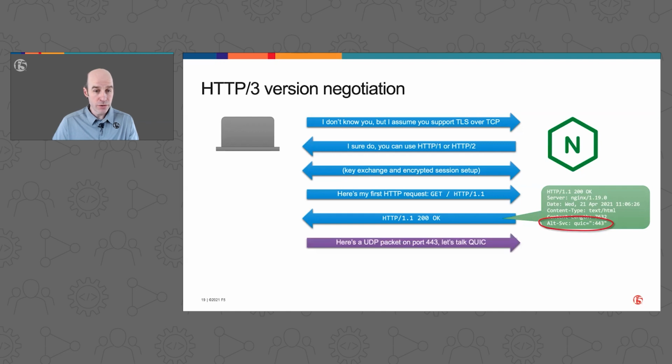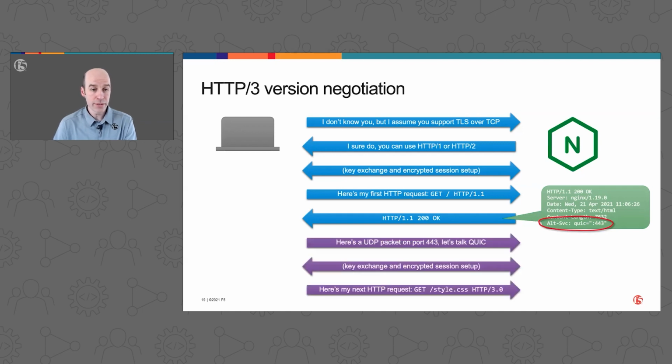So now the client goes, oh great, you can do QUIC, here's a UDP packet, let's do another key exchange, another session setup, and the next request I'm going to send you, for style in this case, will be over HTTP3. And of course, the other thing that the client's going to do is remember that this website supports HTTP3 and QUIC, and it will default to QUIC in the future. And here's our second challenge.